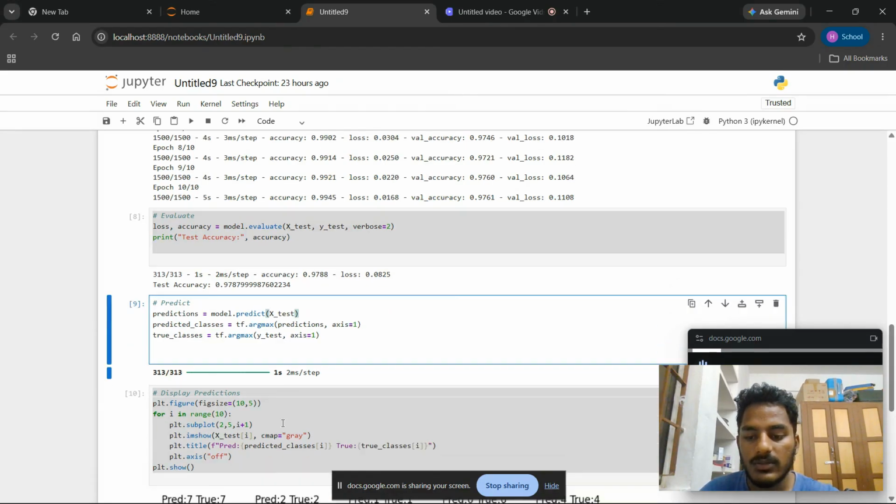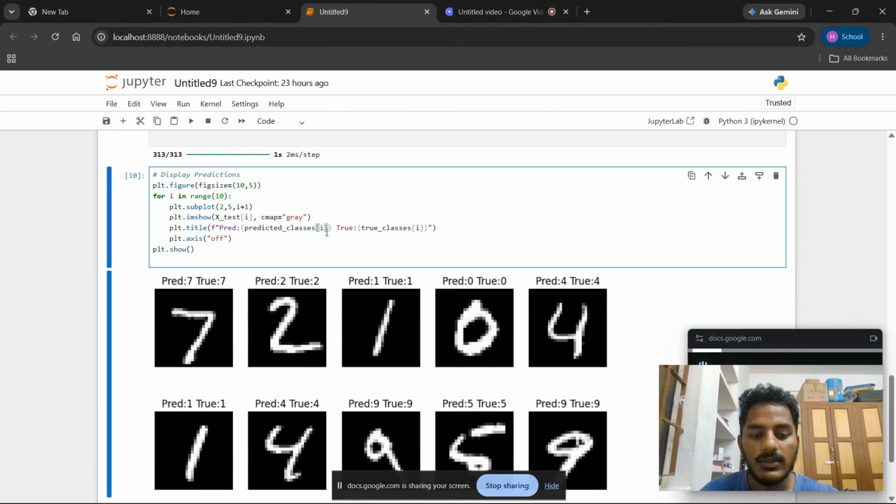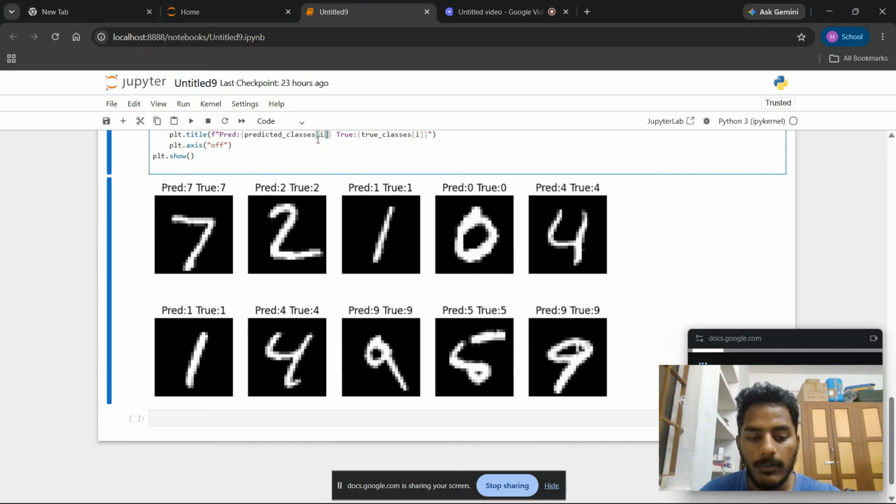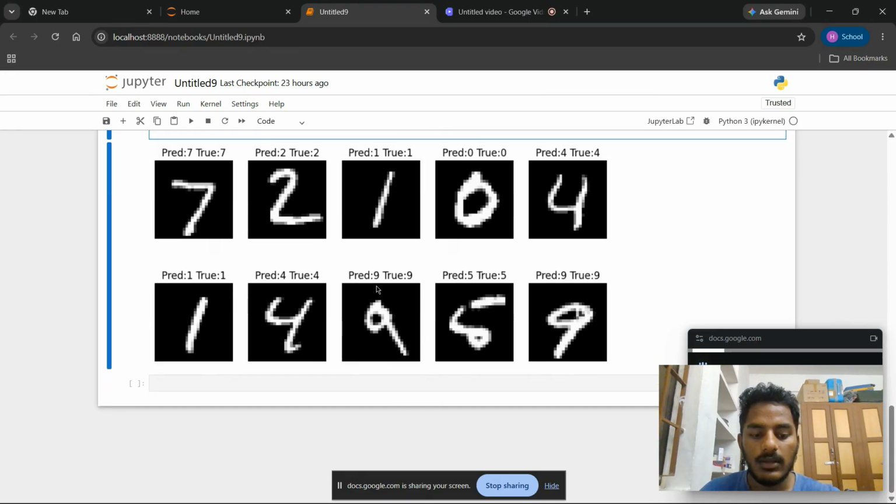Then here we are displaying the results. Finally, here it displays the predictions. It creates a figure of size 10 by 5. Using a loop, I display the first 10 test images, the handwritten digit, the predicted value, and the actual value. If both values match, it means the prediction is correct. This helps to visually verify the model performance.